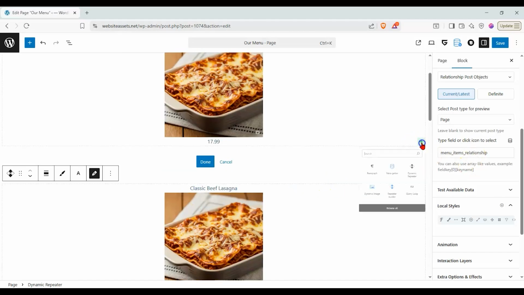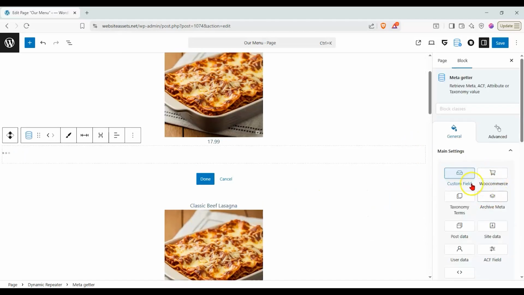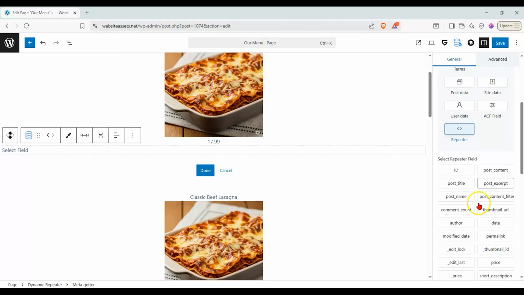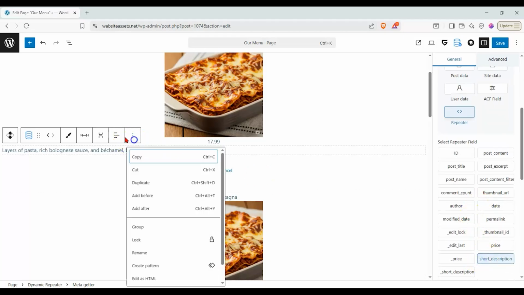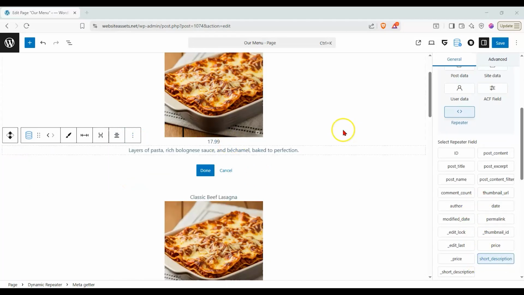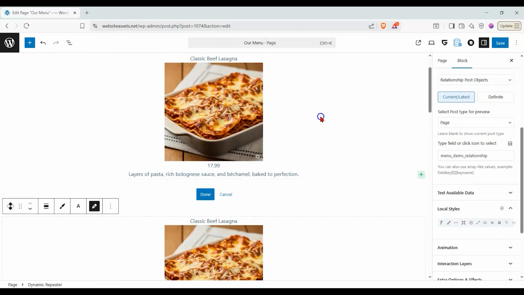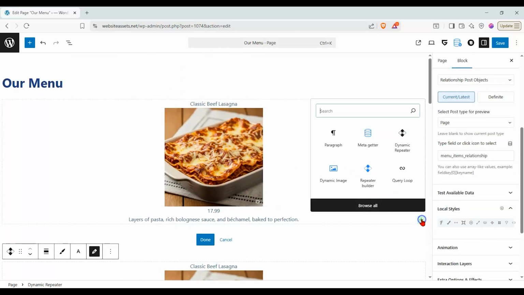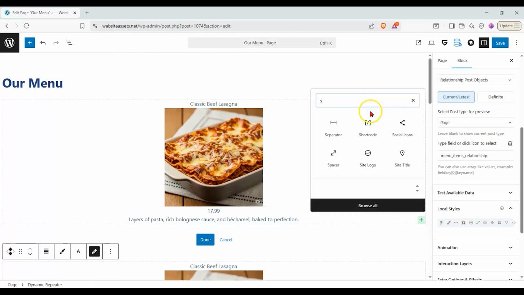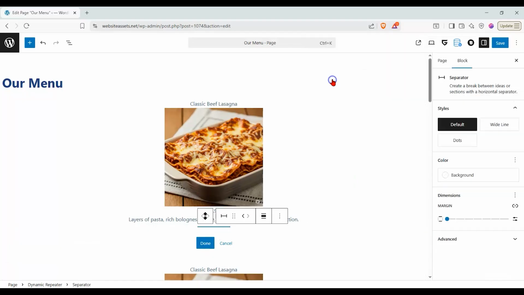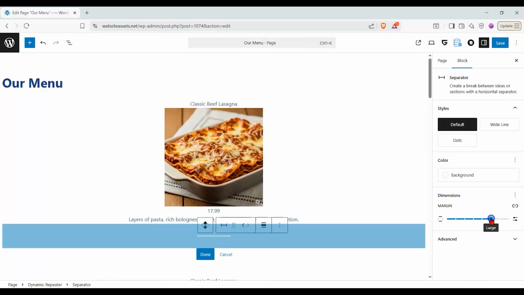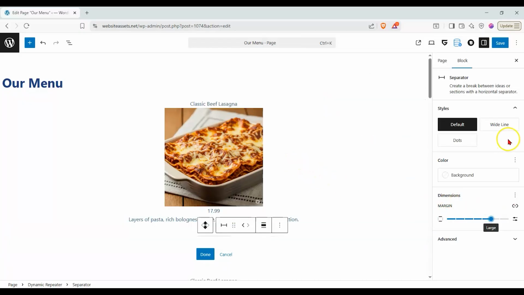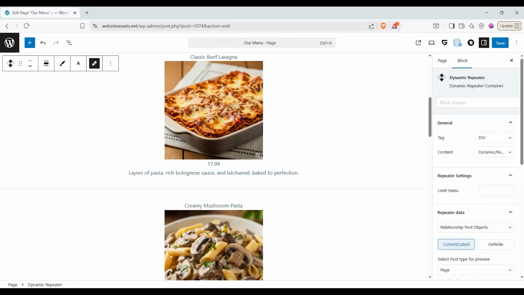If it'll even allow us, there we go. Another meta getter and repeater field for short description, and we're going to center that up. And last but not least, let's add a separator just to keep things separated. A separator down here, and we're going to add some margin down there to keep things separate. We can have it be a wide line.